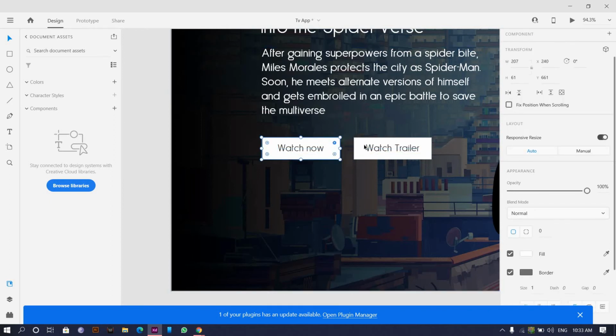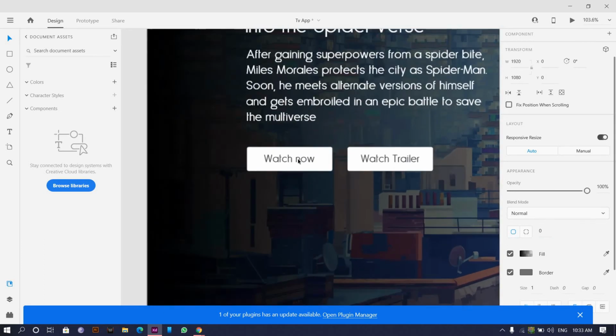I will have to make it rounded. I think I'll go with maybe a 15. 15 should be fine, but it looks too much. I'll just go with a normal one.